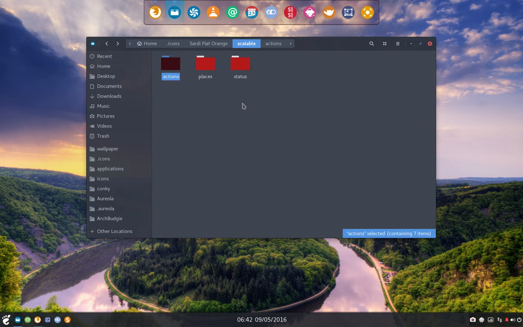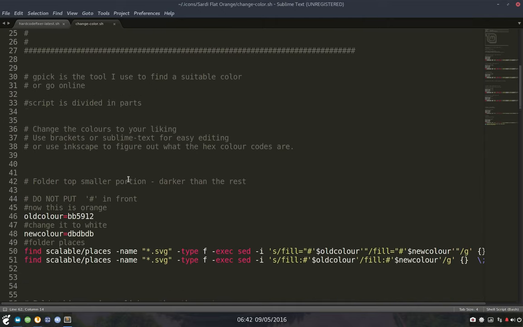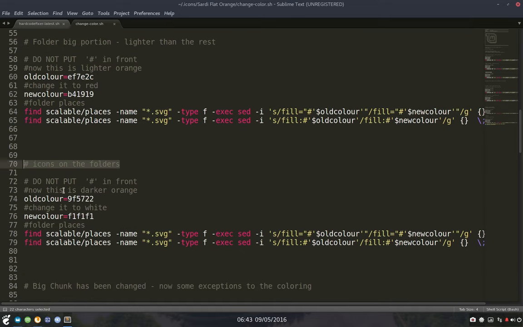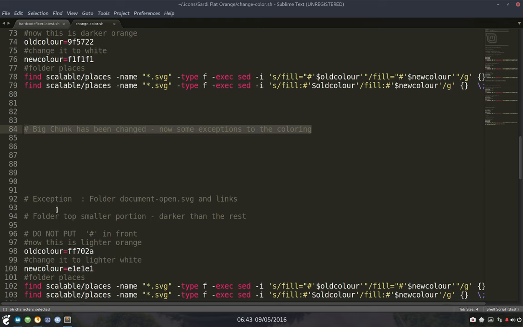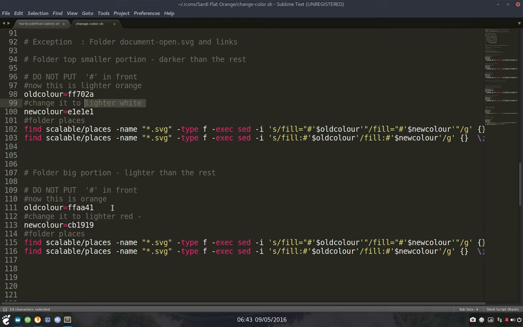So let's fix it anyway. So change color SH. We have to check what is happening here. So folder top smaller portion, then you have the folder big portion, two colors. And you have icons on the folders, three colors. Now some exceptions to the coloring, big chunk, okay. There's some exceptions. Because it's a lighter orange, a lighter white, lighter than the rest, now this orange.